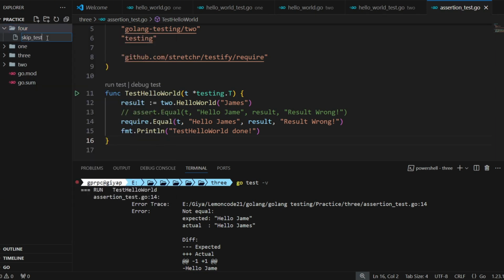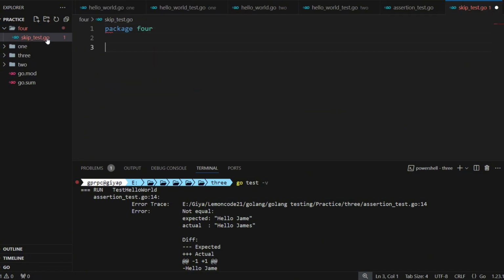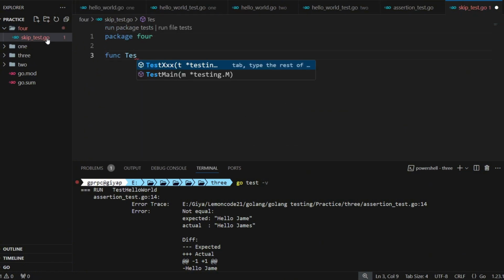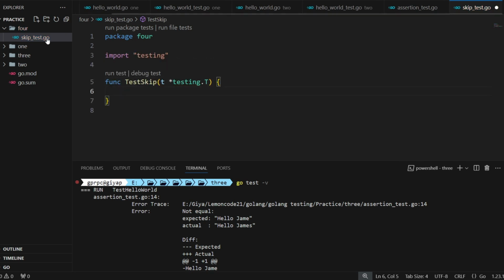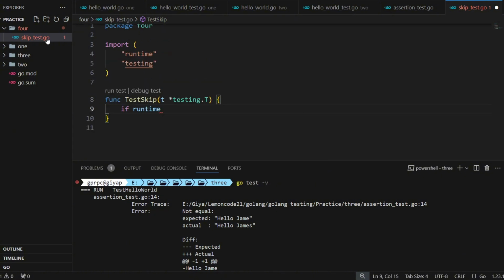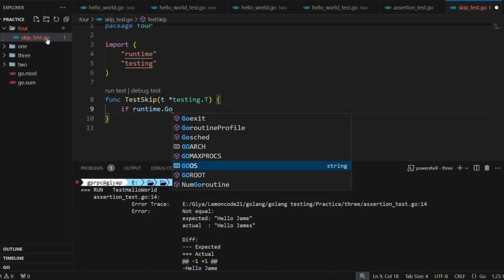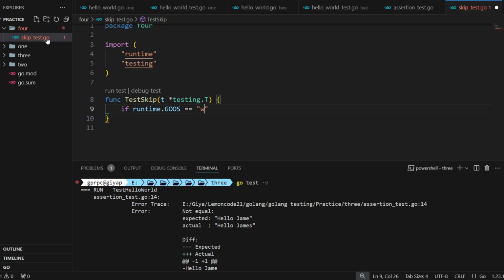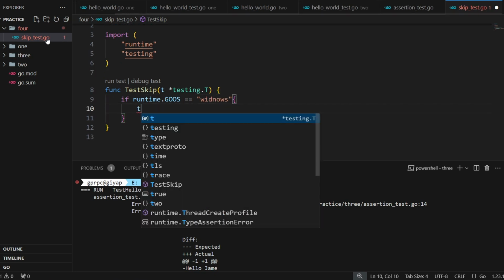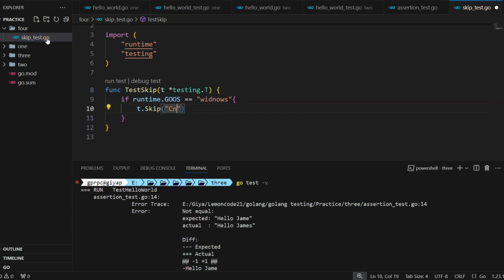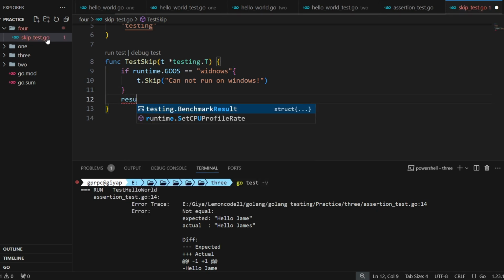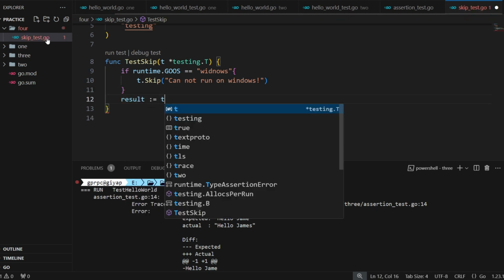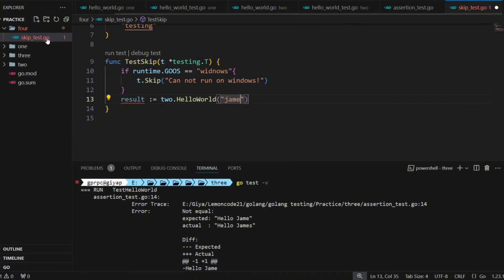Next, we create a test skip function, which is used to test the Hello World function. We use the constant runtime.GOOS, which is set to Windows. If the value is Windows, the t.Skip function is called to skip the test with the reason "cannot run on Windows". This prevents the test from being run in unsupported environments.